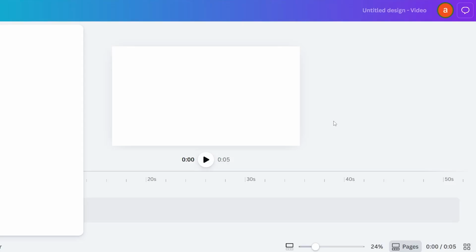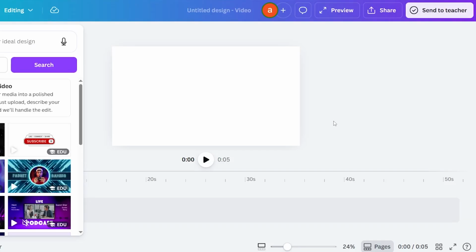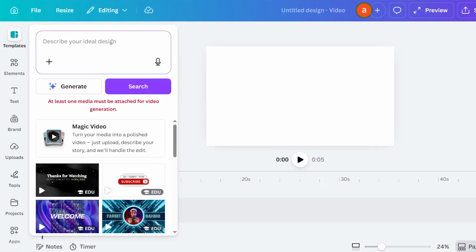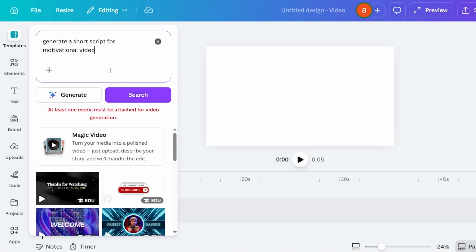Now before you design anything, you need content. Inside Canva, you can use AI tools like Magic to write and generate video ideas, scripts, and captions. When we have this generate option, we simply type in what we're looking for. For example, if we simply type in generate a short script for motivational video and click on generate, then the AI is going to perform its work for us.